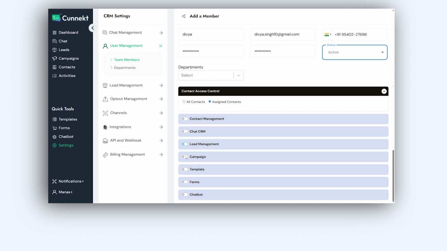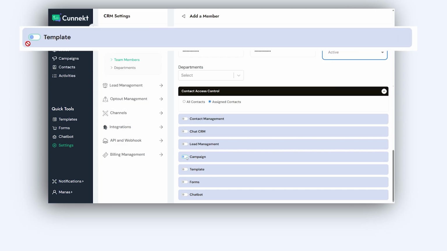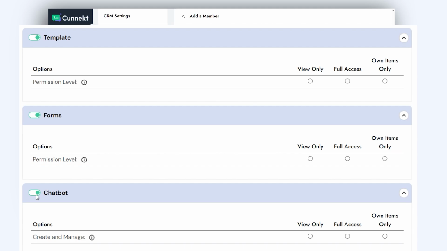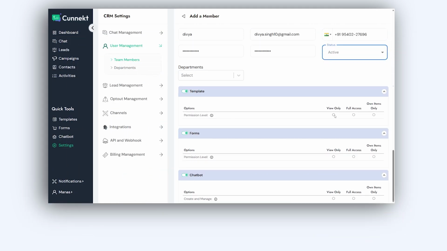Similarly, you can toggle the campaign module on to permit staff to view and manage campaigns inside the campaign CRM. Based on contact access control, staff can view all campaigns or campaigns created by themselves. Modules such as templates, forms, and chatbots use similar permission settings. For each module, the following are the levels of access to give your staff. There are 3 permission levels available.